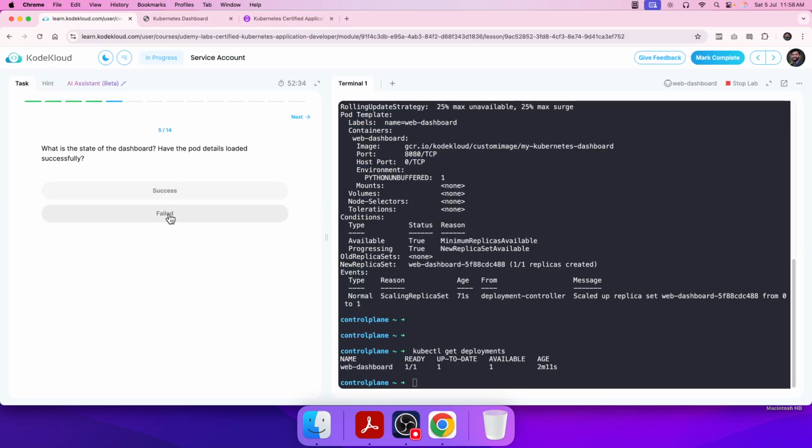So I would answer fail. Let me see what happens. Yes. Now moving on to question 6. What type of account does the dashboard application use to query the Kubernetes API?